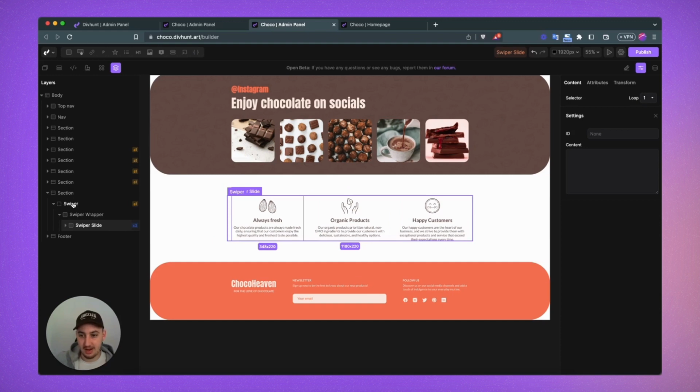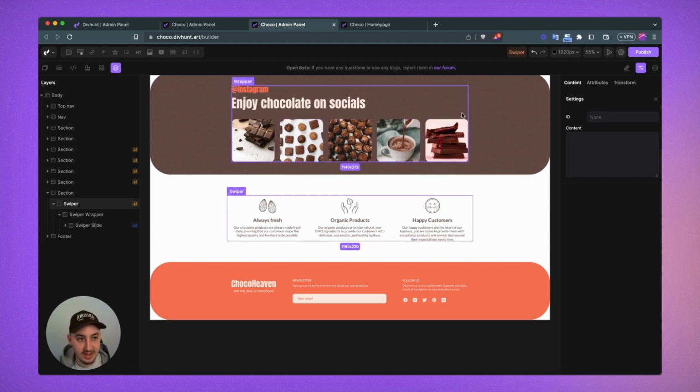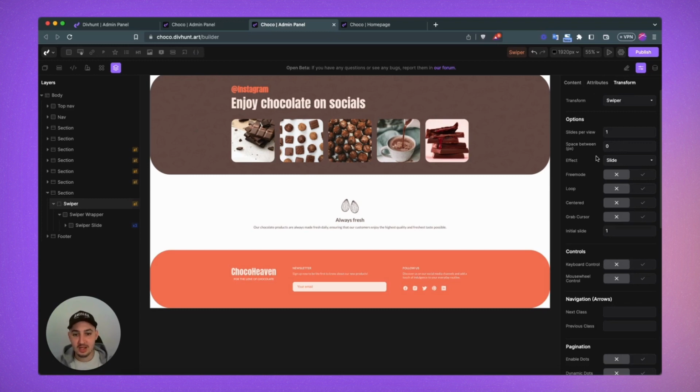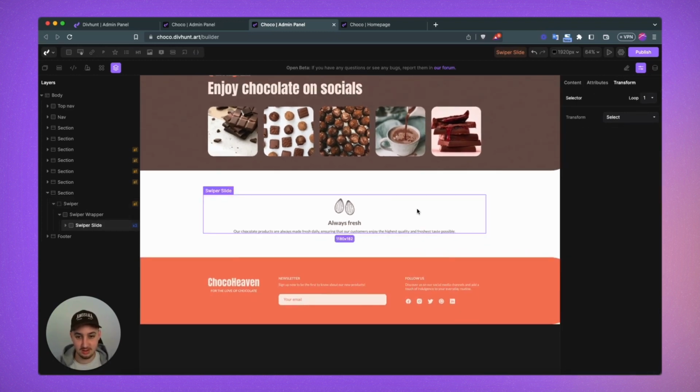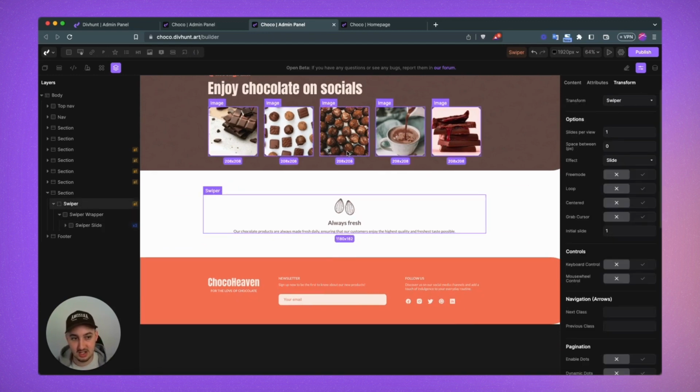So now that you have these, what you're going to need to do is go ahead, hit swiper, and then go over here into the content panel, hit transform, and go to swiper. So as we can see, it has already transformed for us. So that is great. Now we have some different settings.